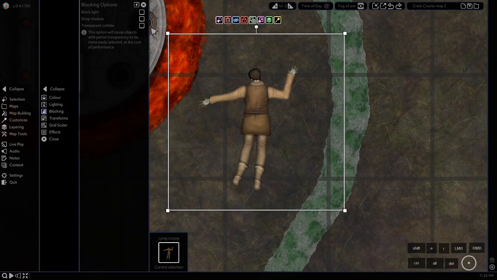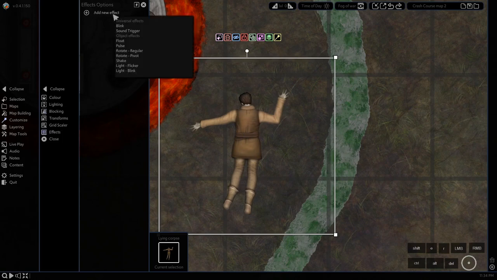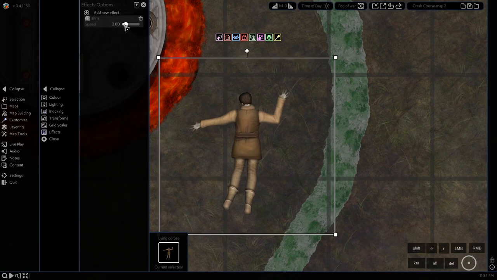Okay. Go into the Effects menu and now look at the menu. Each type of asset has a different set of things we can do with it. For example, an object can blink, very useful for alarm lights.